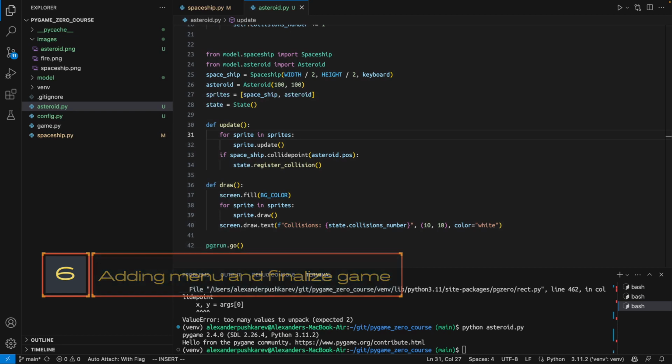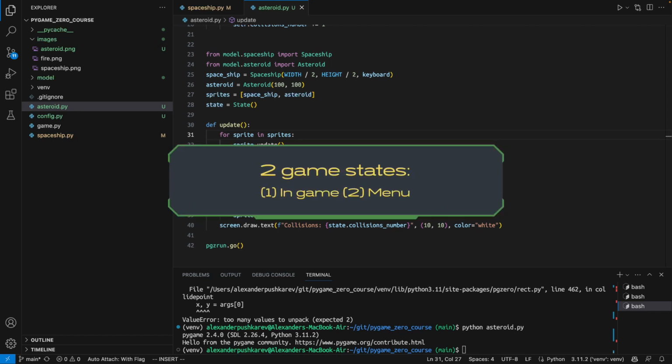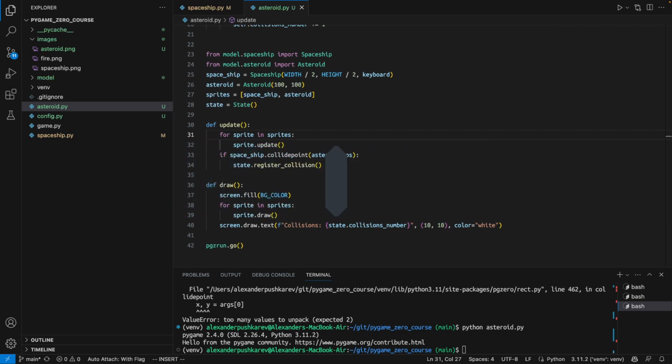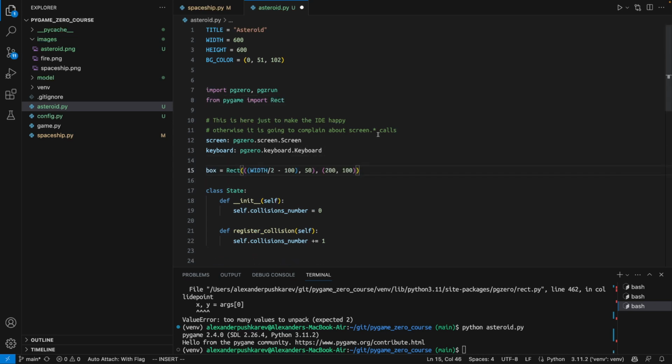What we need to do now is to create a menu. So we would have two different states of the game: you're playing the game and you are not yet playing the game. Let's start by creating a menu with a clickable button. To do this, we will first create a rectangle, which will be our button holder. We, by the way, don't need an actor import here, but we will add another import. So from Pygame, import Rect, and we will create a Rect just in the middle of the screen, right here.